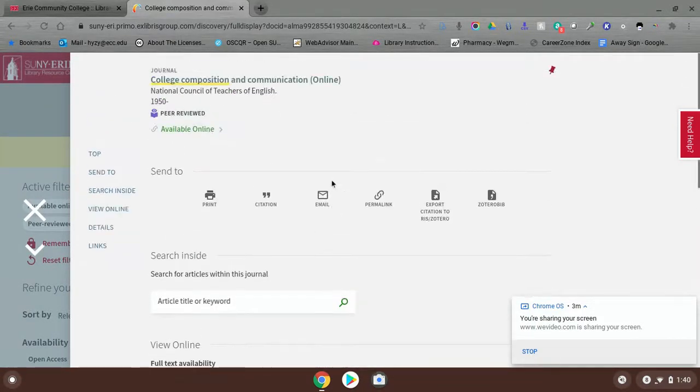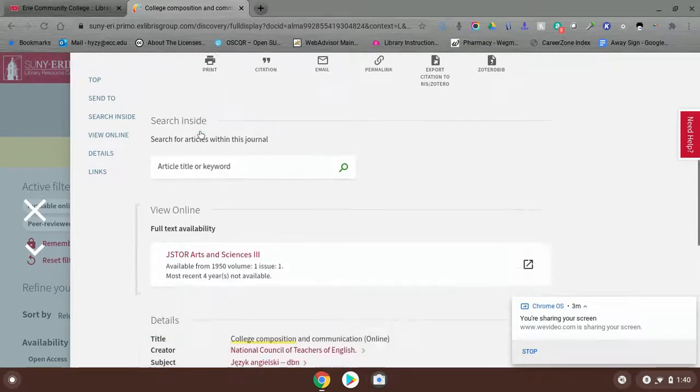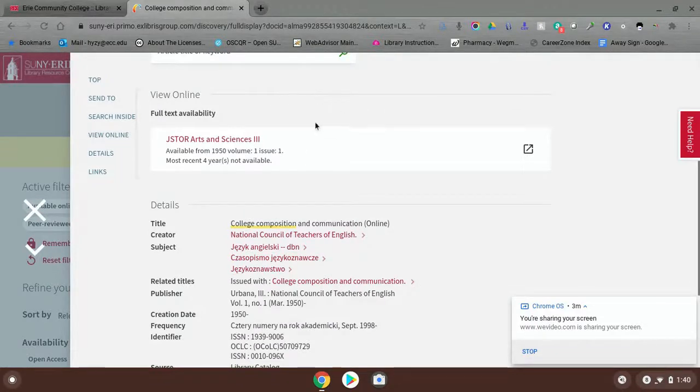Now, from here, this is the sort of place where it's easy to look at what comes up and say, wait a second, what went wrong? Nothing went wrong. Instead, this is here to give us options for how to access this resource. I'm going to go to Available Online, and it takes me down and shows me the one place I can get to it, in this case, JSTOR Arts and Sciences.